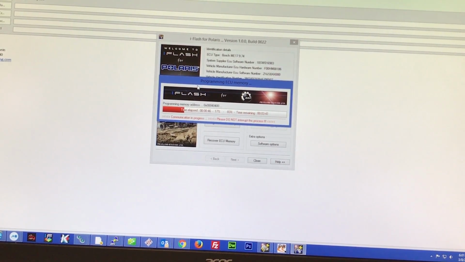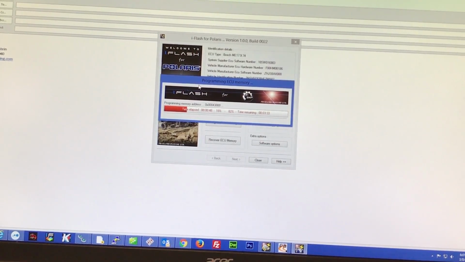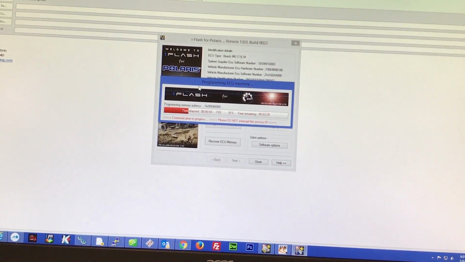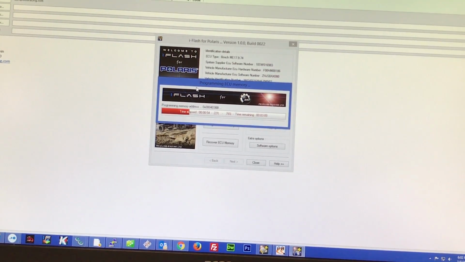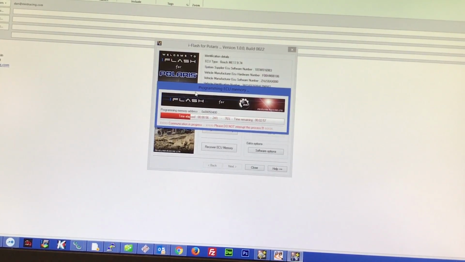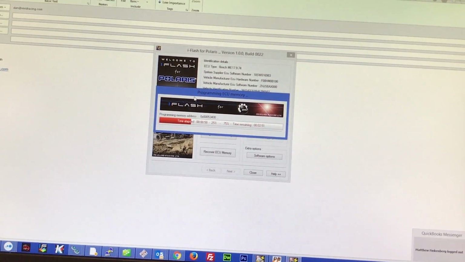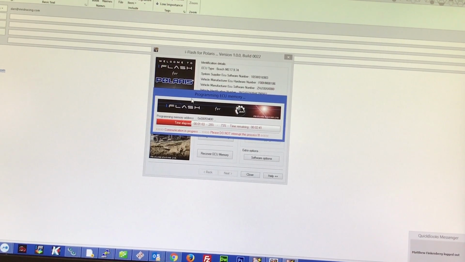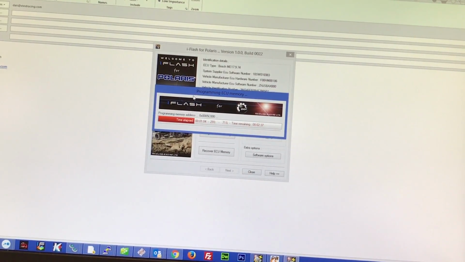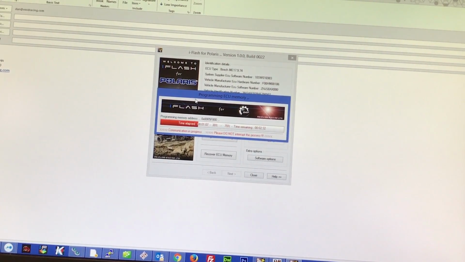So the new iFlash for the Polaris will work on any Polaris vehicle with a Bosch ME17.9 or ME17.8 ECU. So this will cover the 900s, the 1000s, Rangers, Sportsmans, all of those.